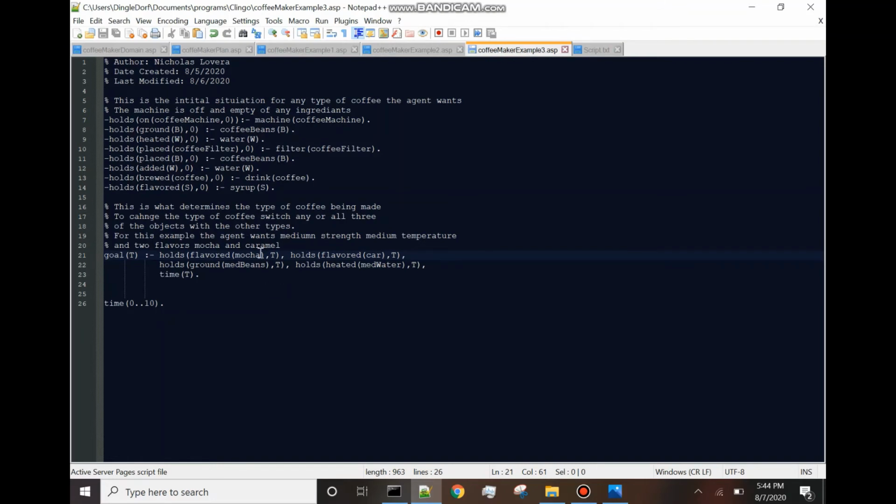He wants a medium coffee, just kind of a lukewarm heated, but he wants 2 flavors, mocha and caramel. And since he wants that second flavor, you have to add that second time step right here. The other 2 only had 8. This should actually be 9. I am sorry, I ran another example, which I'll show in a second.